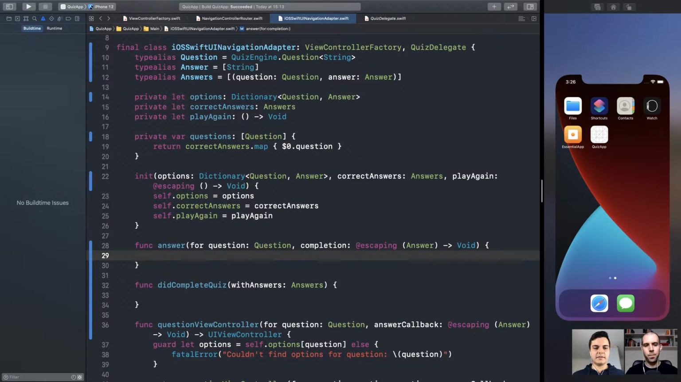So far, that's it. Let's compile to see if the types are all correct. Yeah, the tests still pass. Let's carry on. So here in those methods, we need to navigate to the view controllers. Make sense? Yes.